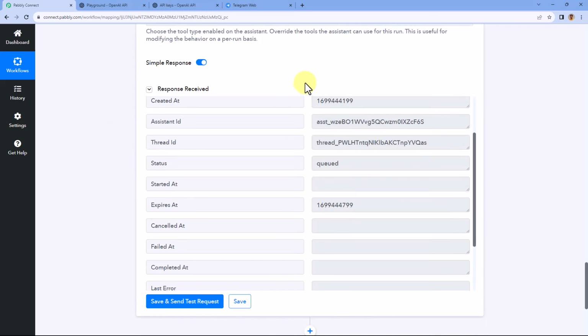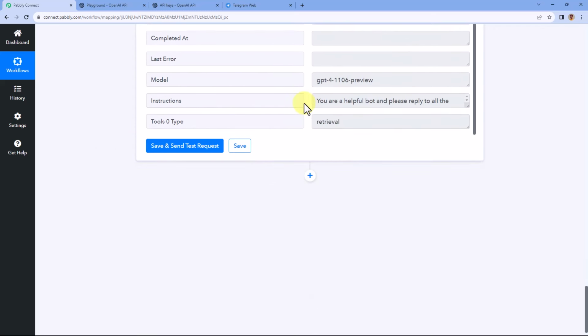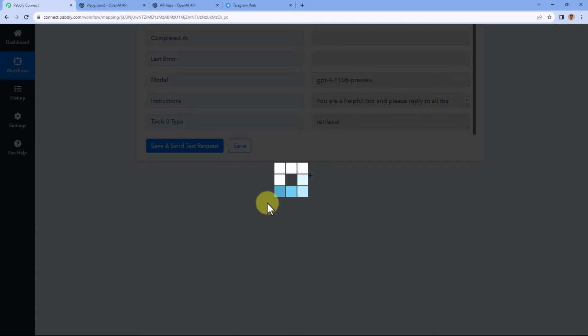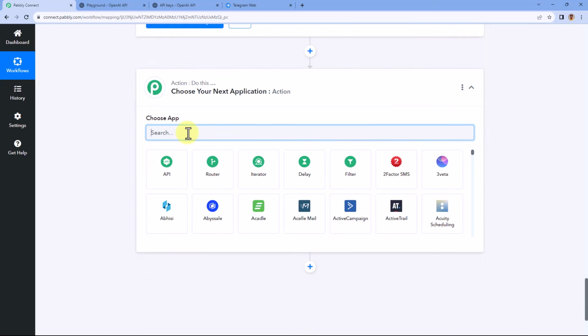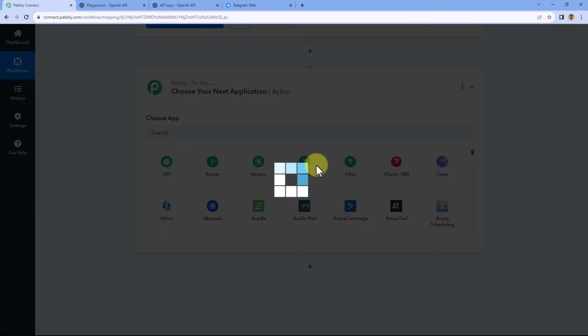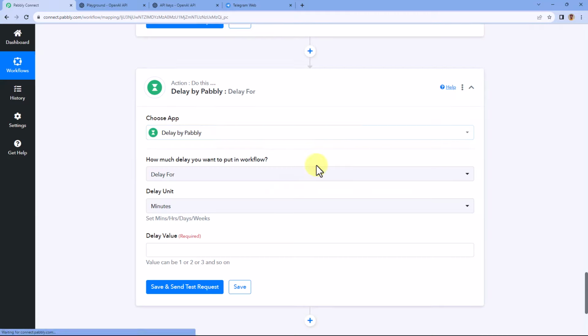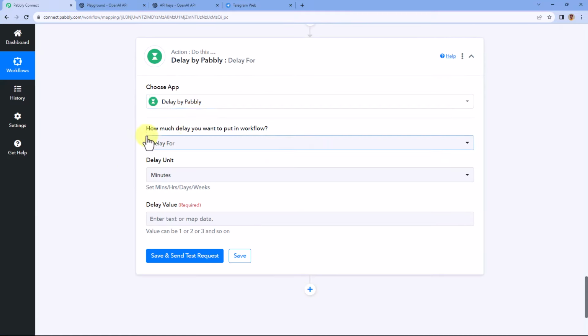So what we are going to do, we are going to add a delay. Before we get the response of this particular message, we are going to add a delay of, for example, approximately 2 minutes. So just click on this add action step button over here. And then here in choose app, search for delay. Just select delay over here.